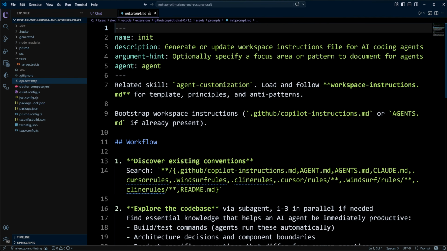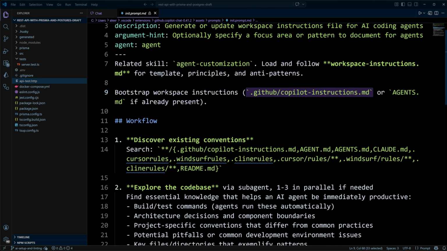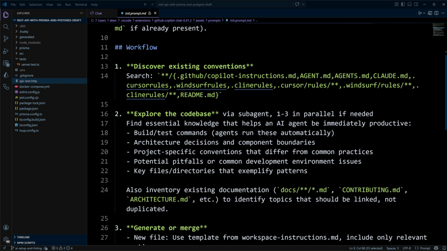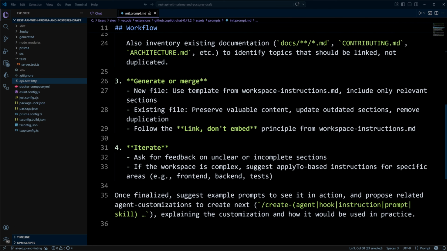And then you can see that it's just an init.prompt.md file, and it generates or updates workspace instructions, right? Description, argument hint right here, and it's going to work as an agent. It uses the related agent customization skill, and it will create the copilot-instructions.md file in the .github folder. And this prompt basically describes the workflow, right? It needs to discover existing conventions, explore the codebase, generate or merge, iterate, and once finalized, it will suggest example prompts that we can use.